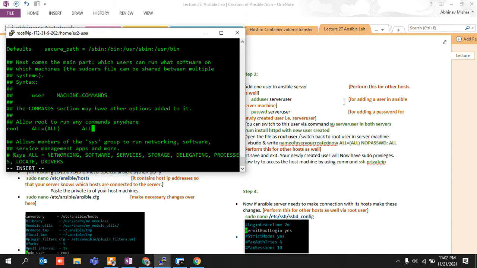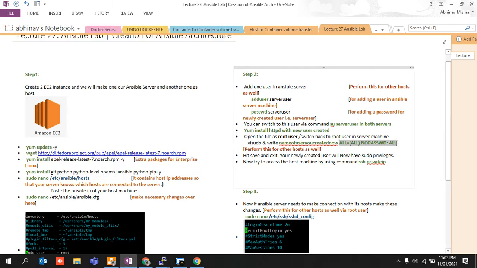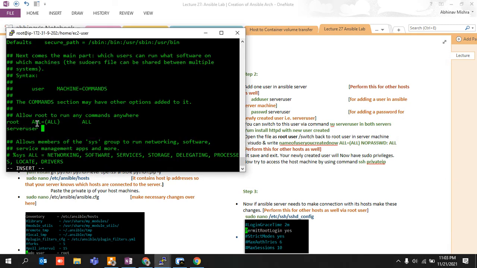What is the importance of this step, you can understand now. Okay, what was the name of our user? Server user. Okay, and after that you need to give a particular space and just copy this particular thing as well. Control C, right click over here, and I think everything is fine. No space issues, right? Perfect. Hit escape, colon w q.